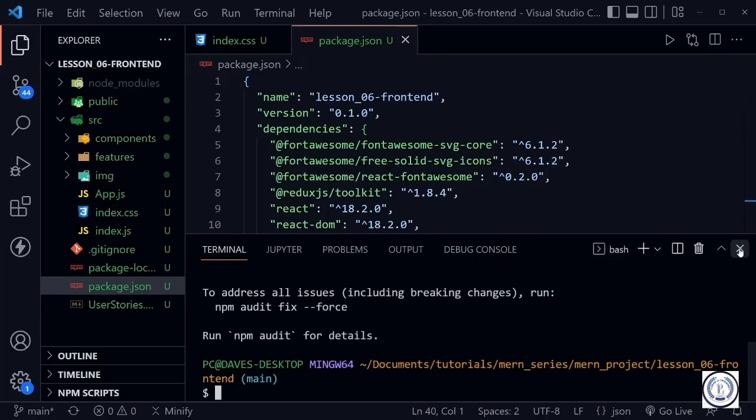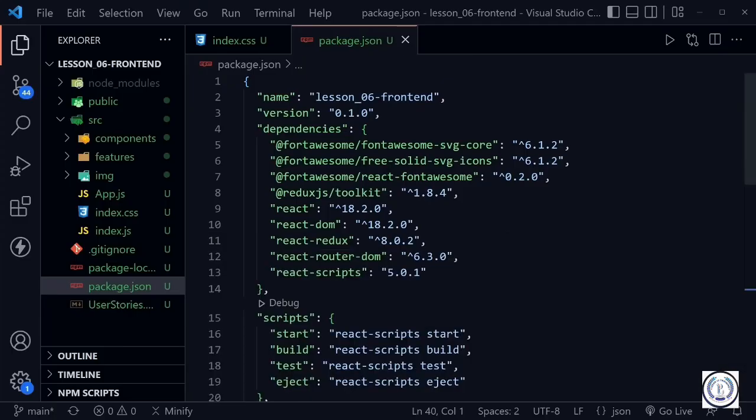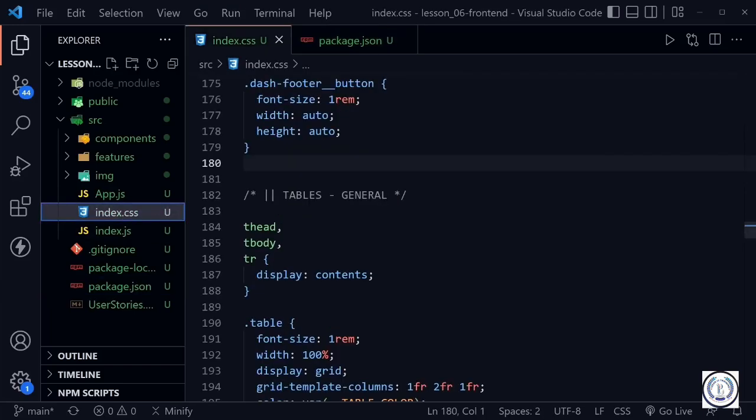It looks like they're already there. I'll close the terminal window. We can see React Redux. We can also see reduxjs/toolkit now available.